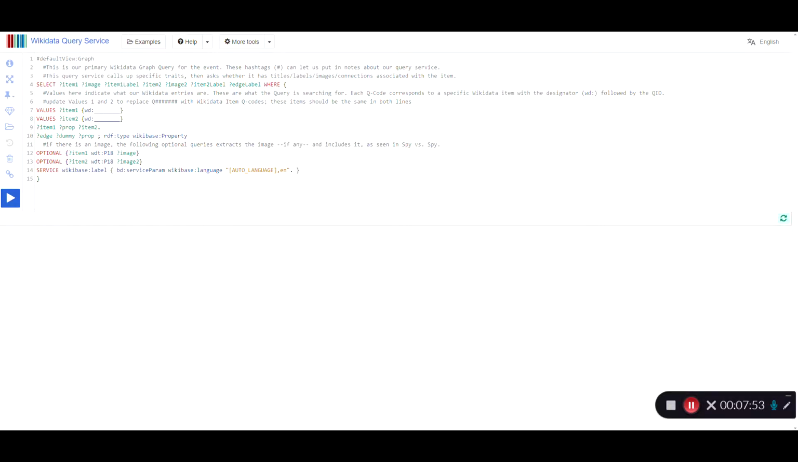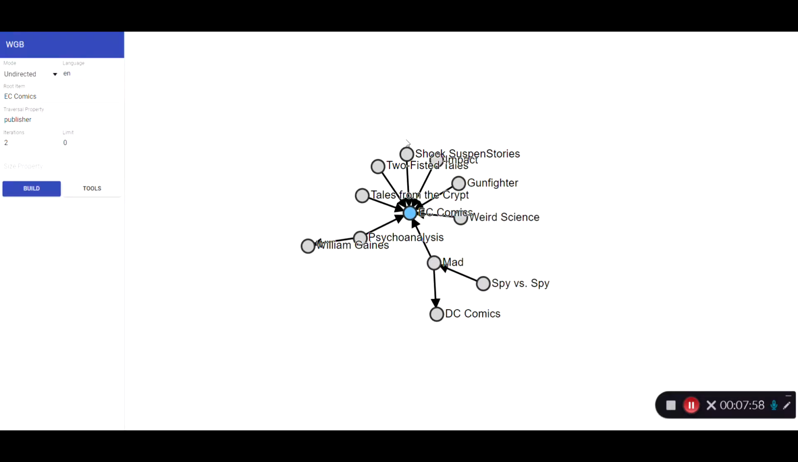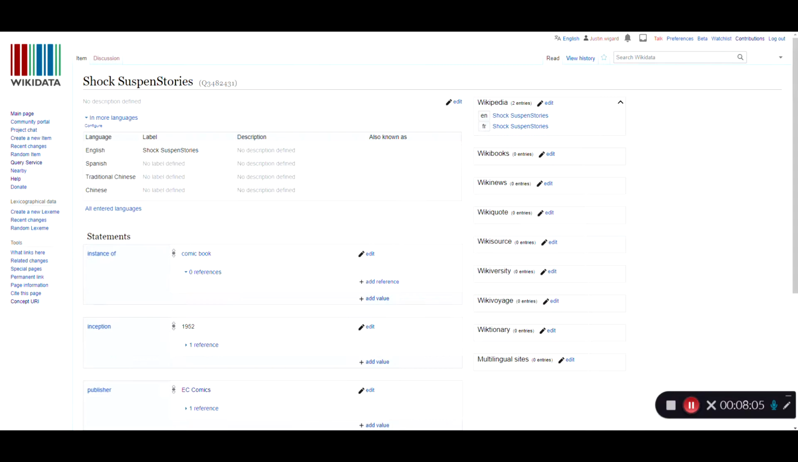One of the great things about Wikidata Graph Builder, and here I'm going to move us back over to our other tab, is that when we click on one of these terms, let's say Suspense Stories, right? So left click on this, it actually pulls up that Wikidata page directly for that item. And this is really helpful for us because when we click on Shock Suspense Stories, we get a QID, Q plus all these numbers up here. This entire thing, Q plus that number, is our QID for this term.